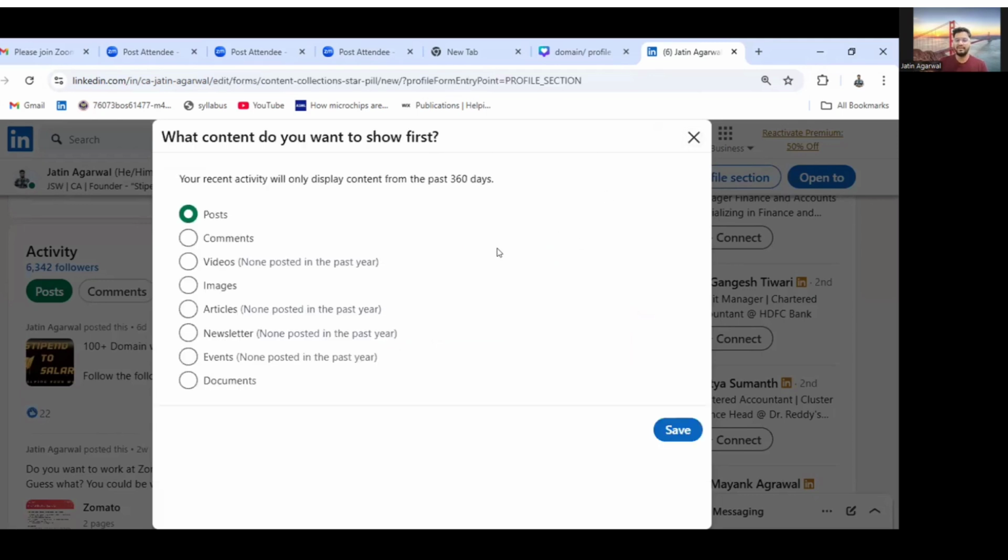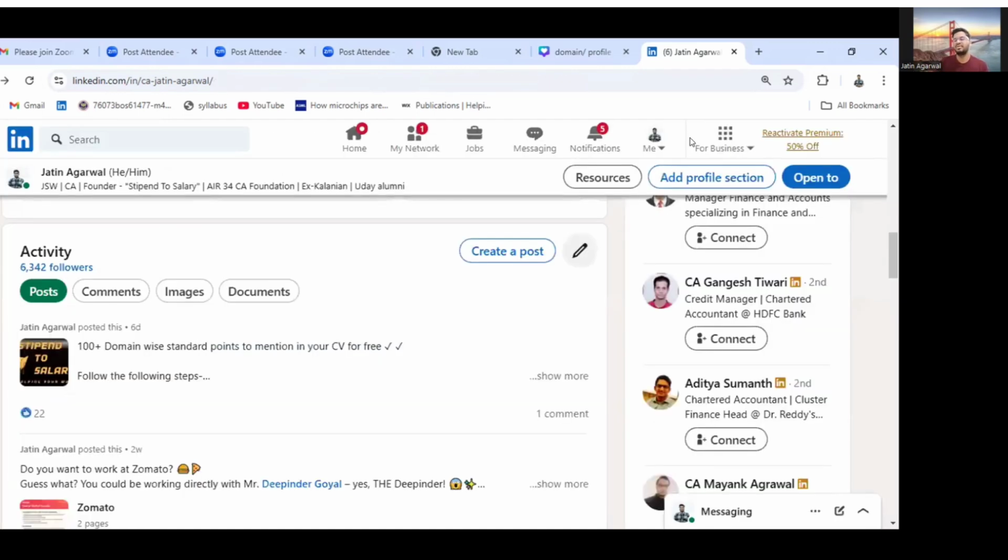You can use this effectively also. And here, what you can edit is that your recent activity will only display the content from the past 30 days. Now you can see what content you want to show first. This is the only thing you can edit: whether you want to show comments first, posts first, videos first, or images first. You can use this in this context only, that which you want to show first, and else you can't edit the same because it will be edited automatically based on the content you make, the comments you make, or the images or documents you upload, right?